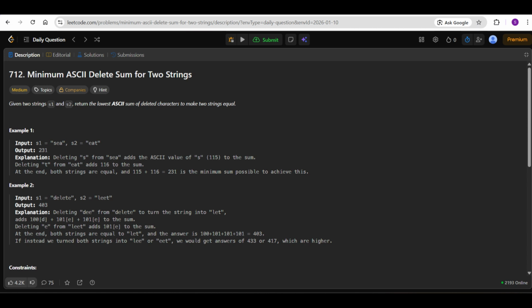But there's a catch. Every character has an ASCII value, and when you delete a character, you pay a cost equal to its ASCII value. The goal is to make the two strings equal with the minimum total ASCII deletion cost. You are allowed to delete characters from either string, in any order. You are not allowed to rearrange characters, only deletions are permitted. Finally, return the minimum ASCII sum of deleted characters required to make both strings equal.